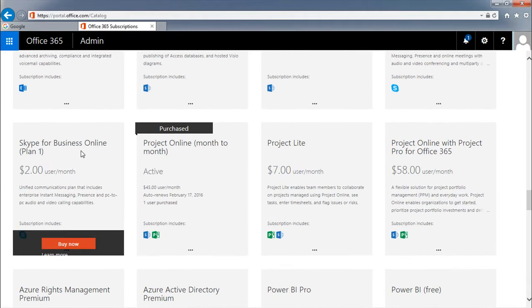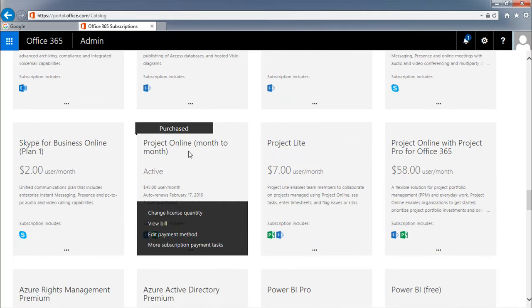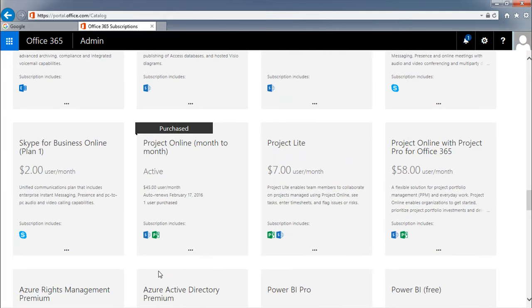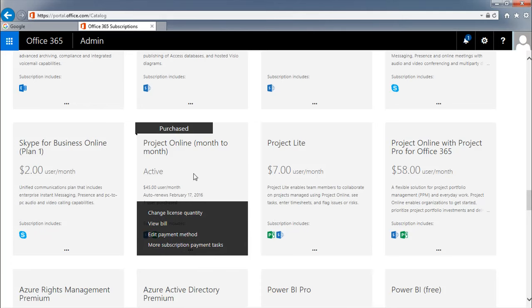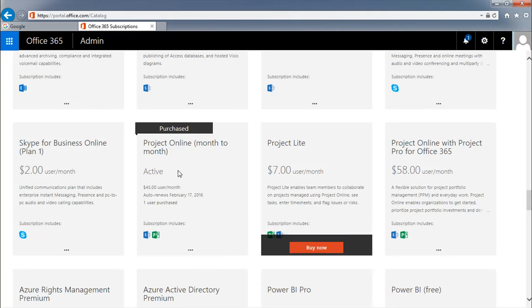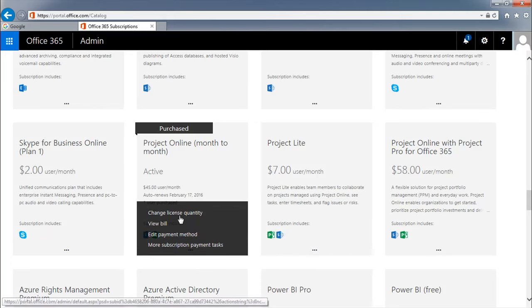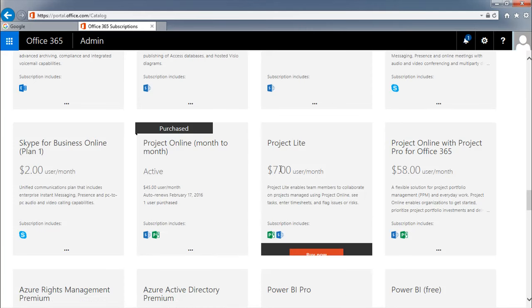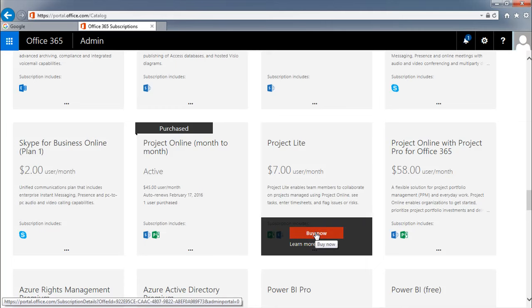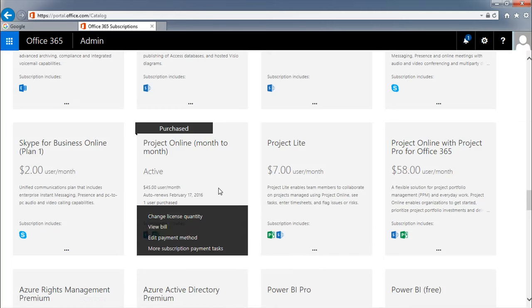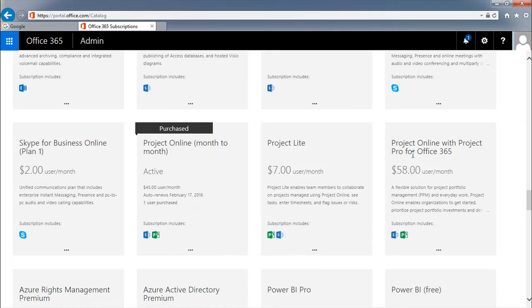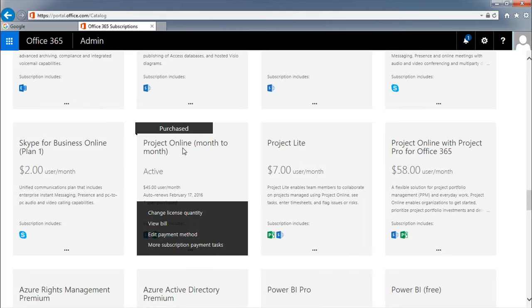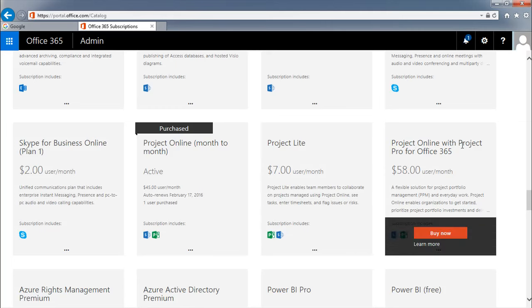So notice that right here in the middle, Project Online indicates that I've purchased it. So really it's just a matter of you coming into this particular area and deciding that you want to purchase it. So notice this one is purchased, so it's looking at payment details, quantity. When I come into Project Lite, it's looking for me to purchase it. And one of the first things that you'll see when you first come into this is you say, okay, well, here's Project Online month to month, but then there's Project Online with Project Pro for Office 365.